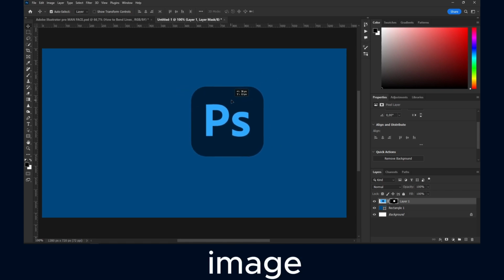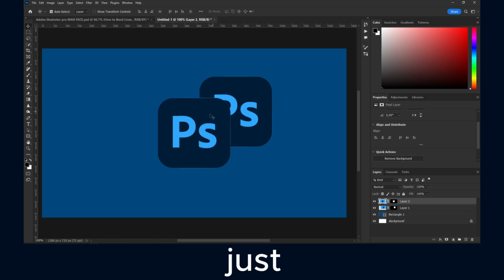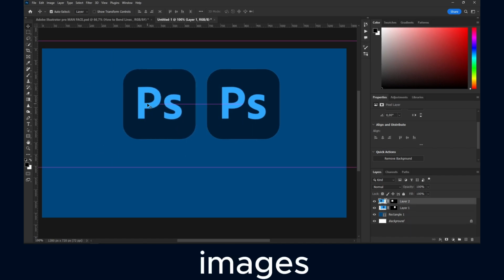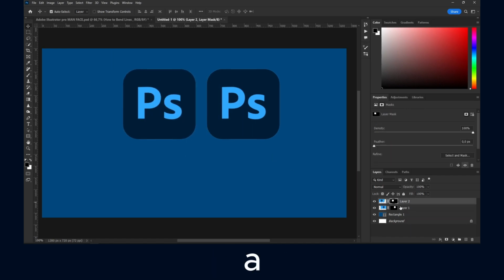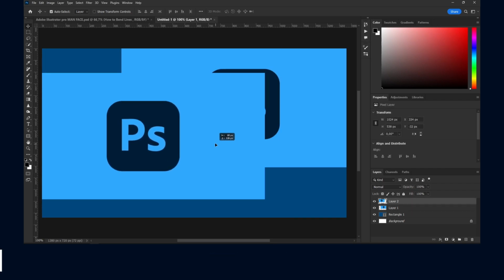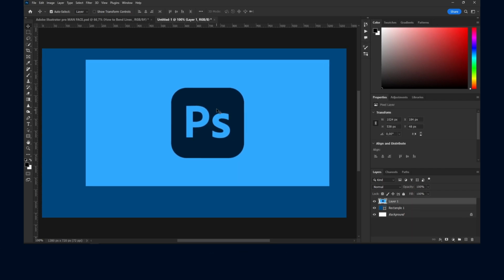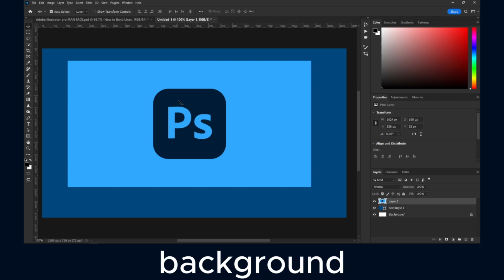So now I have an image. It's a very simple image, just an image. Now let's say two images. Now this is a mask, but if I remove the mask, I have a background for this image. But I'm going to show you how to remove that background later on.